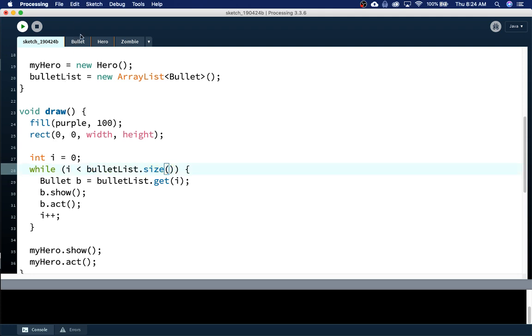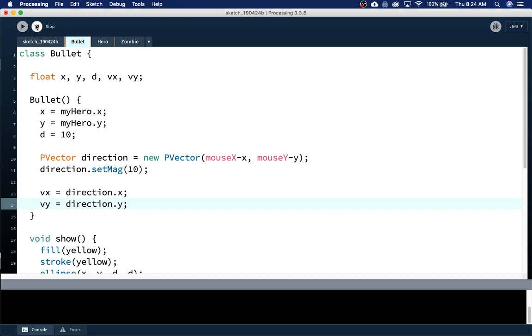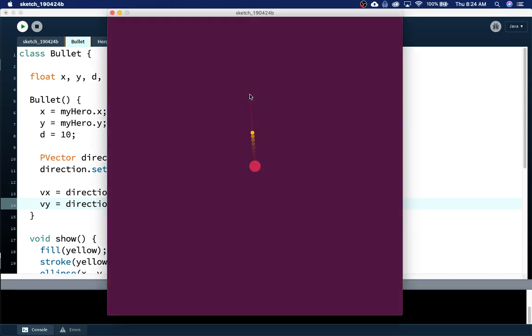I've got one more improvement to make on the bullet class, and that is, if we keep firing bullets, we'll just get hundreds of bullets that are just flying up.